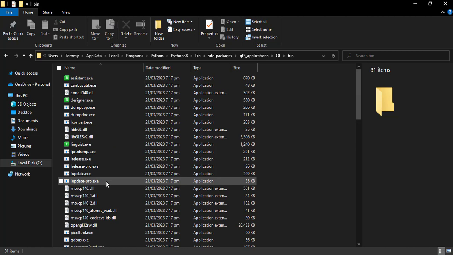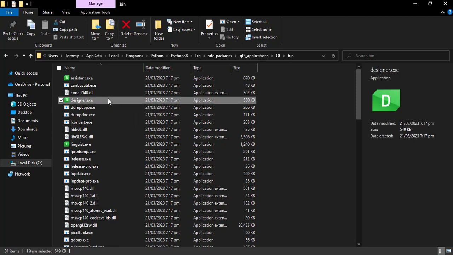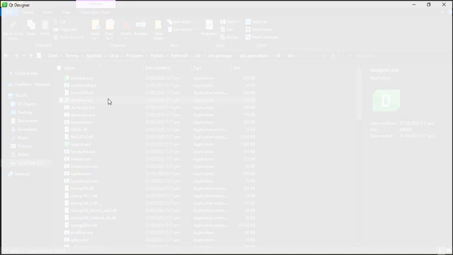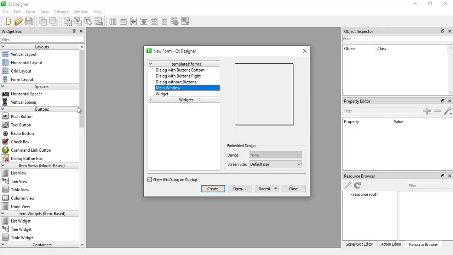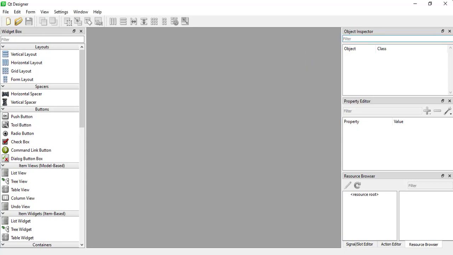All the ones that have the green icons are the ones we can use, but the one we are interested in is this designer.exe. Double click it, and wait for some time so that it opens. So this is the Qt Designer. That means we have it installed on our PCs. But for now, we'll not do anything. We'll come back here in a short while. I just wanted to show you where it is found in case your designer in the command prompt didn't work.